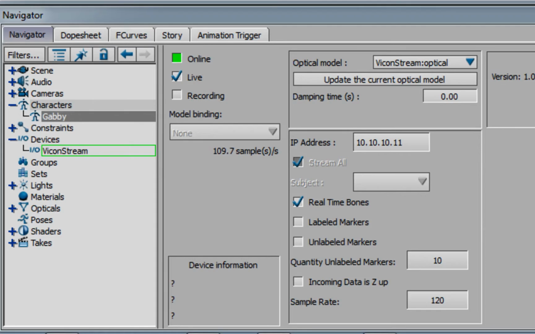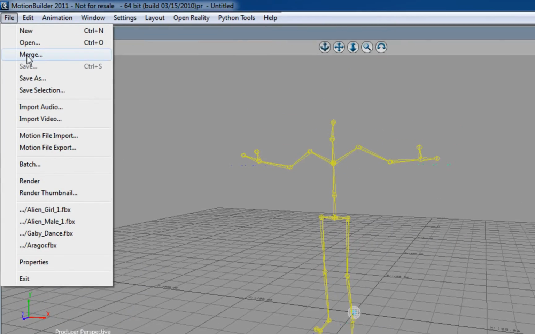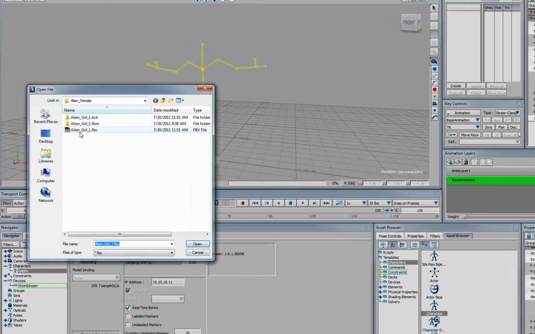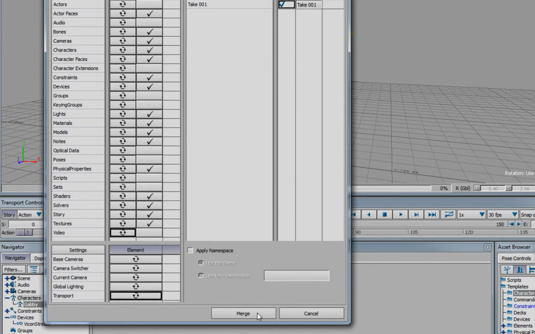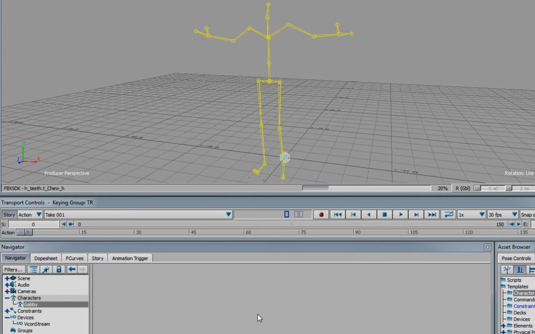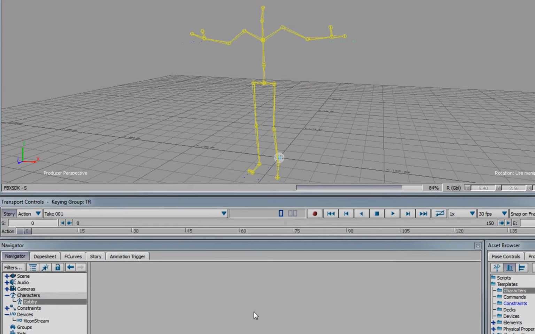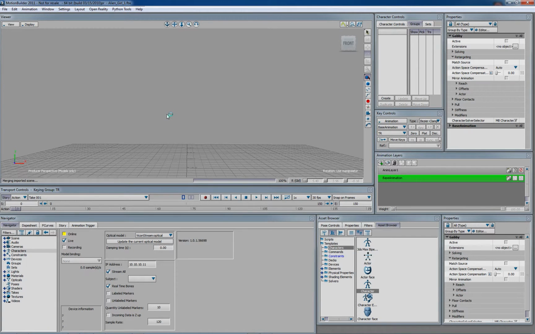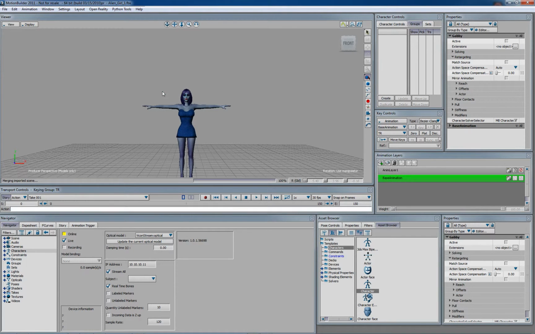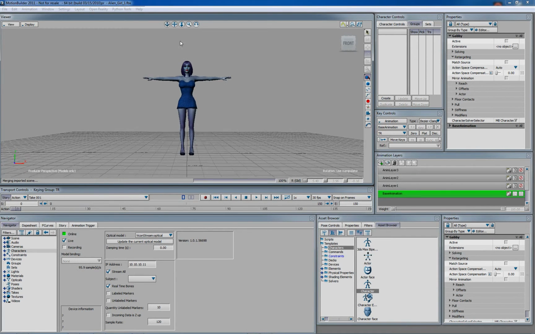At this point, I will bring in the model to retarget to in real time. I already have one picked out that is a character from evolverpro.com. I will go to File, Merge, and browse to the FBX file I want to use. I will choose Merge Again. You may have to manually set some of these options depending on your character. You will see now that our character is loaded into MotionBuilder.